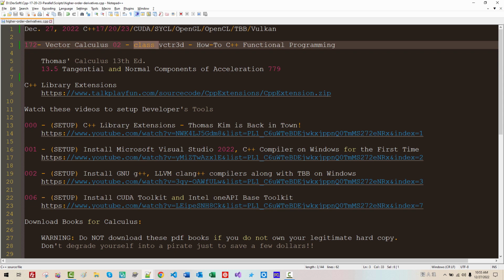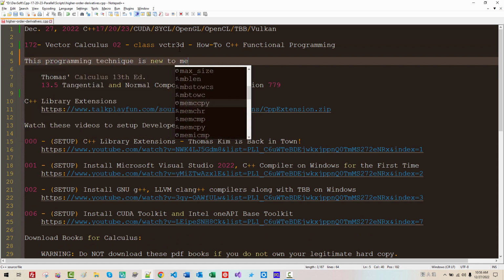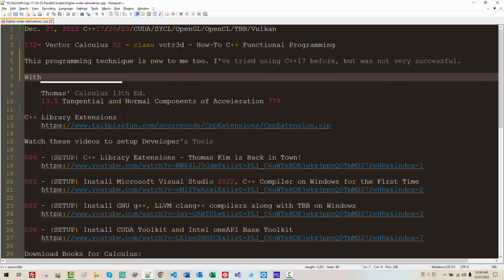We will implement class vctr3d. We will use C++ functional programming technique to implement the vctr3d or vector 3d class. This programming technique is new to me too. I tried using C++17 before, but was not very successful. With the introduction of C++20 concepts, now C++ functional programming is at least doable.